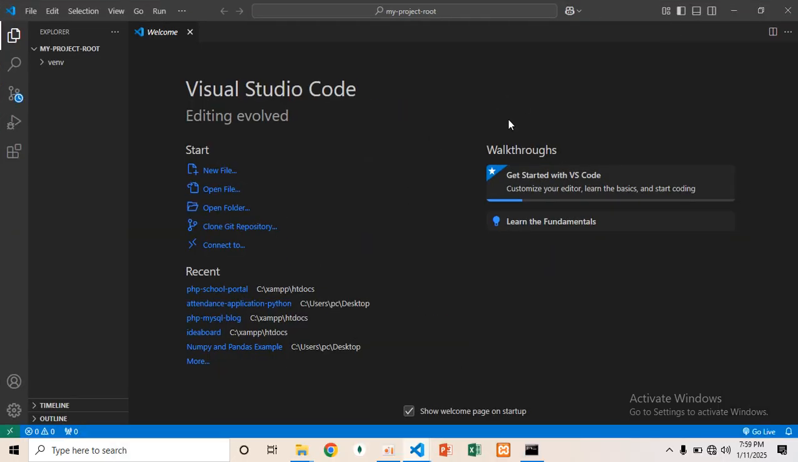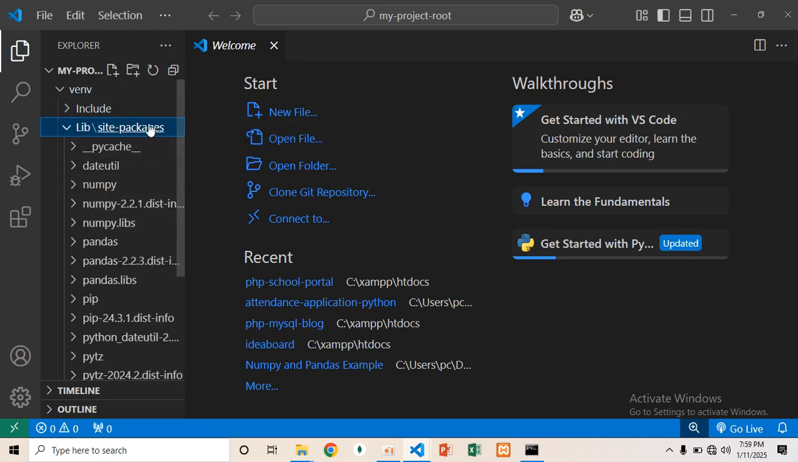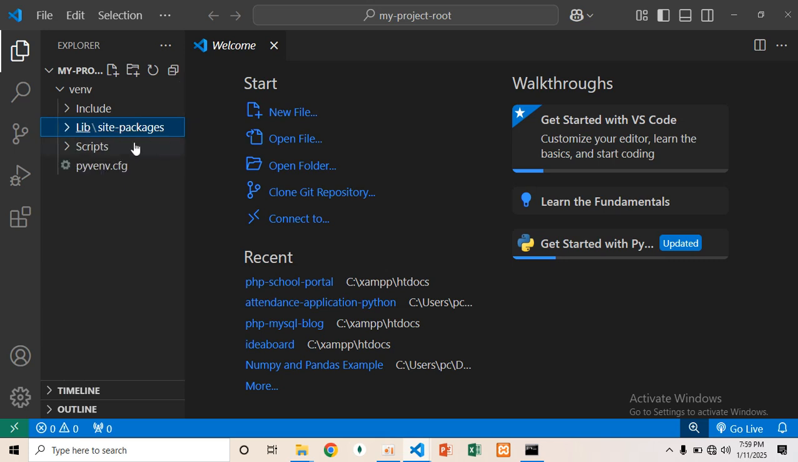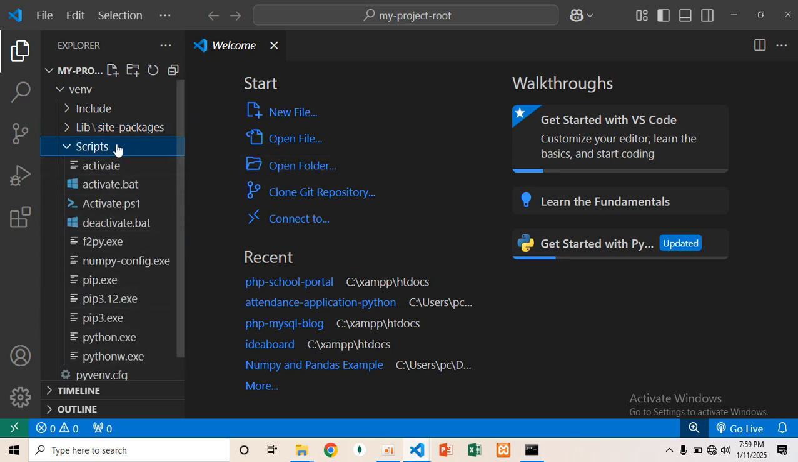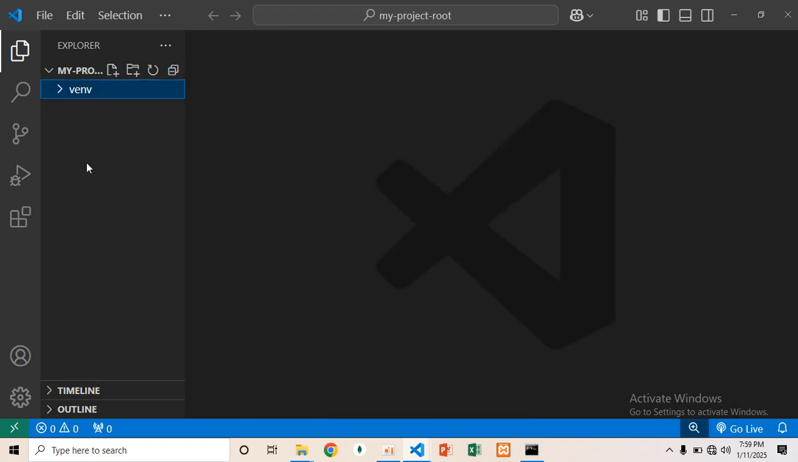So you can see that within our folder we have the my project root, which is the root directory of the project, and then within this directory we have the venv subdirectory, which will contain all the scripts for that specific Python project. And then here you can see the lib folder contains the list of installed packages, and then here you can see the scripts for that particular Python package. Then you can see the pyvenv.config file here.